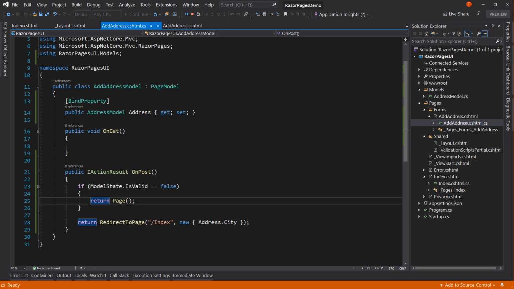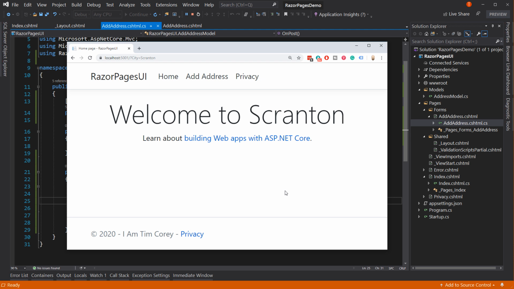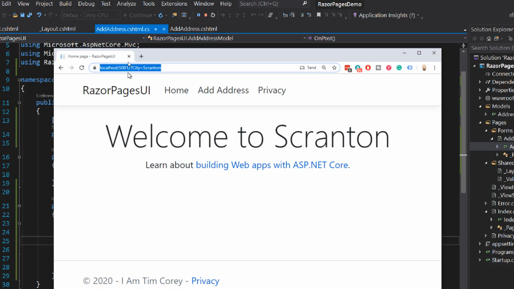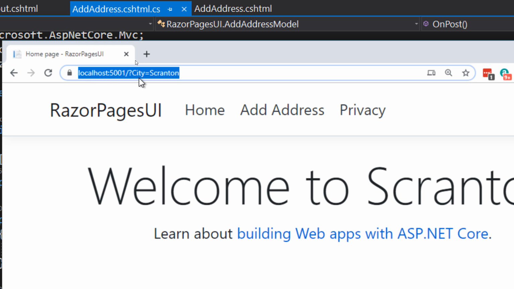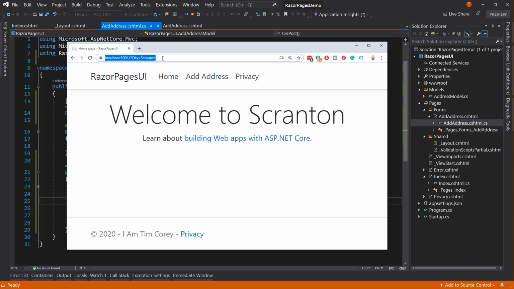Let's run this. It's starting up Kestrel. It says, welcome to the web. I'm going to say Scranton, and I'll hit submit. Welcome to Scranton. Notice up in the URL, let's zoom in on that, it says city equals Scranton. So it's putting the value on this page using a get, which means you have to have that marked as allowing a get command to display this on the page. However, by doing that, we can now customize this index page based upon the address you added.